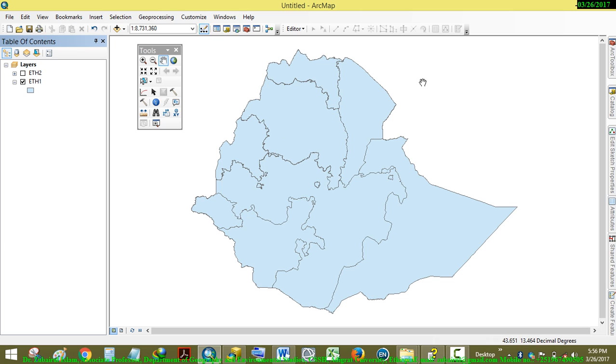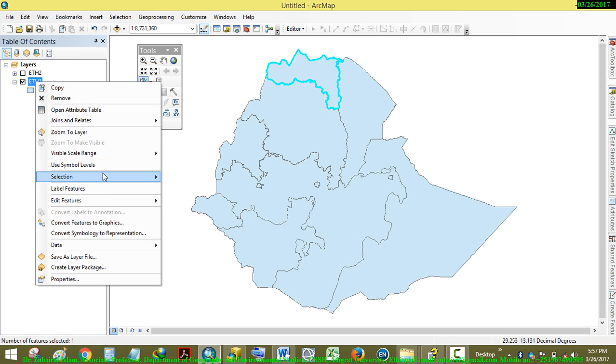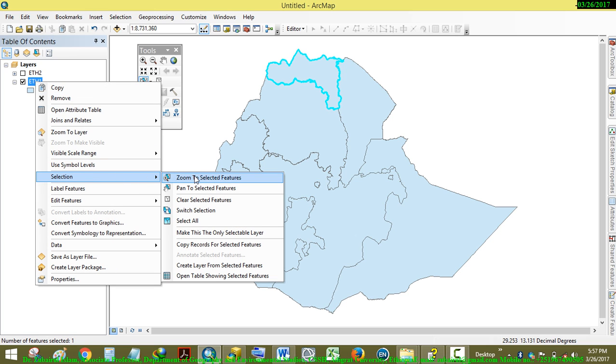So if you want to create a feature with selected option, you will select Tigray. The feature you have selected, you will right click here, go to selection and click on create layer from selected features. Create layer from selected features. So the feature which is selected is Tigray.